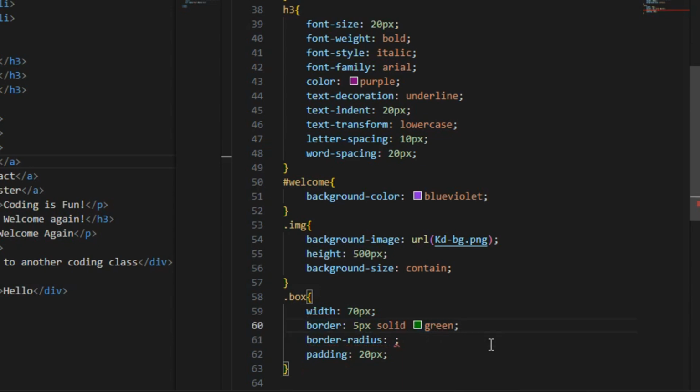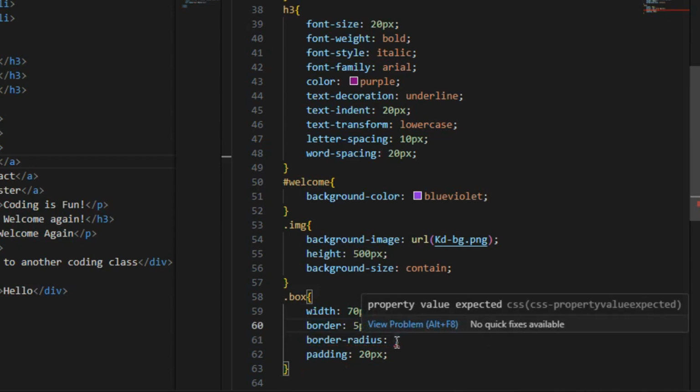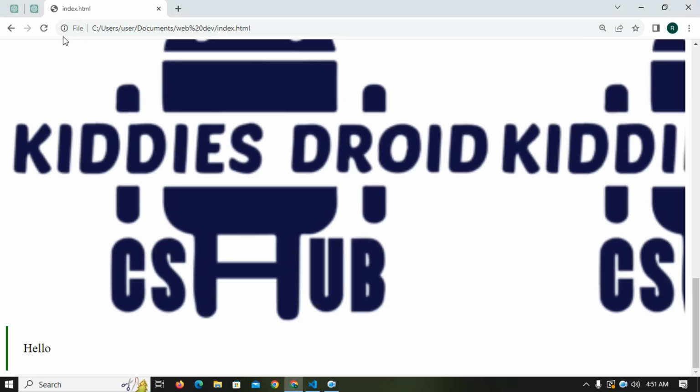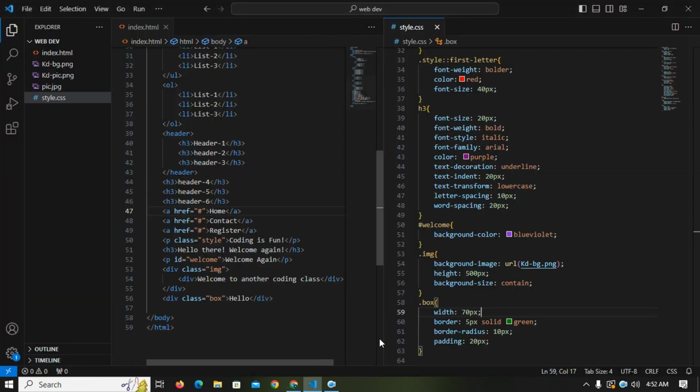So border radius is basically used to curve the edges of our border. Instead of them looking sharp, we just want them to look curved. So we can start from 10 pixels, and we're no longer going to have sharp edges. So we can see that we've curved the edges of our border. Now you can increase it to however you want it to look.